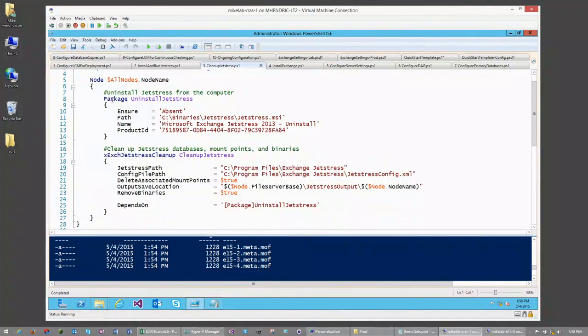And then for cleaning up JetStress, this script is pretty simple. Basically just uninstall JetStress using a package resource. And then we use a JetStress cleanup resource. And what this does is it looks in the JetStress config file, detects all the different databases and mount points that we had used for JetStress, and actually tears all those down if we tell it to delete mount points. We can have it copy off our JetStress reports to a central location like a file server, and we can have it remove all the JetStress files. And this would actually trigger a reboot too after this. The JetStress cleanup resource will flag a reboot, so basically after that reboot, your server would be ready to install Exchange.